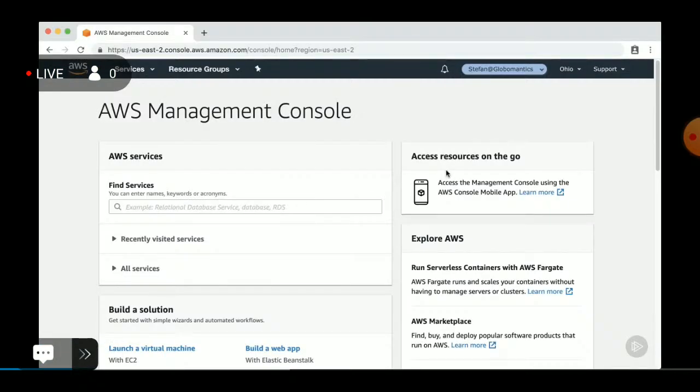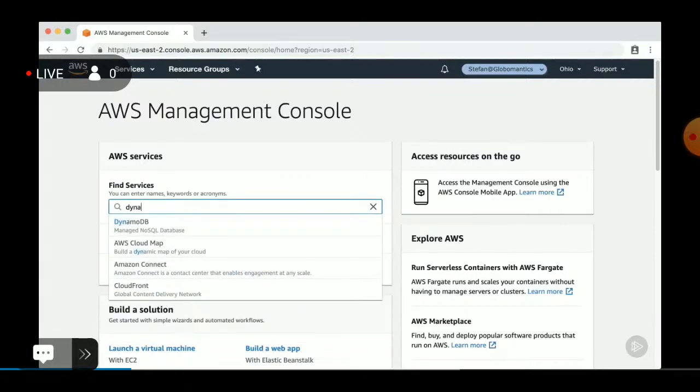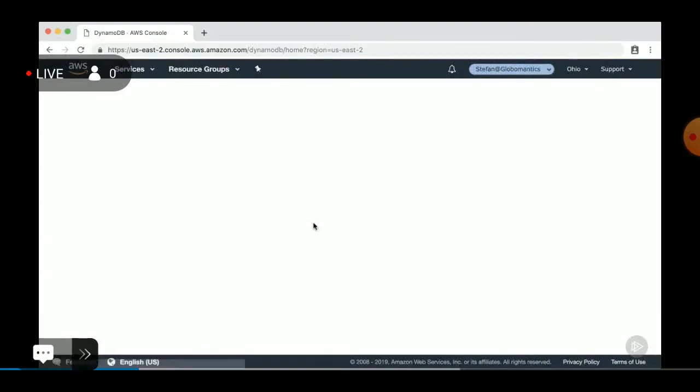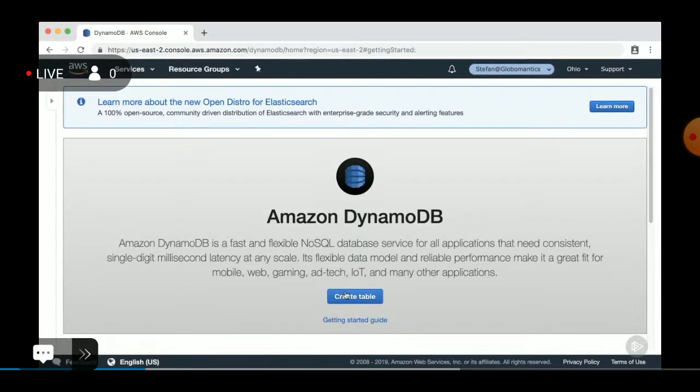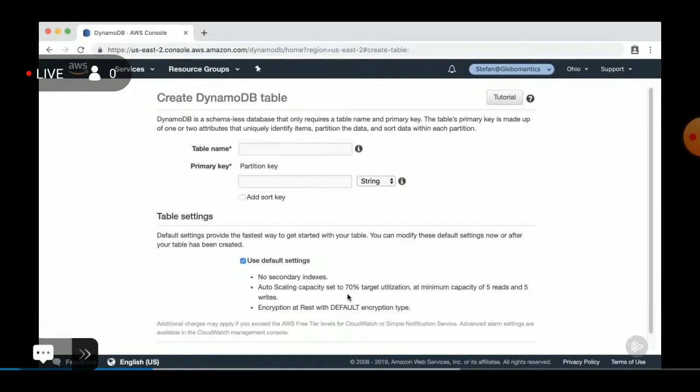So here we are in the Amazon console. Our developers didn't really specify any kind of Amazon region, so we can just stay in the region that we are. Let's search for DynamoDB. Let's click on Create Table. Let's call this table Simple Employee Table, as we decided.